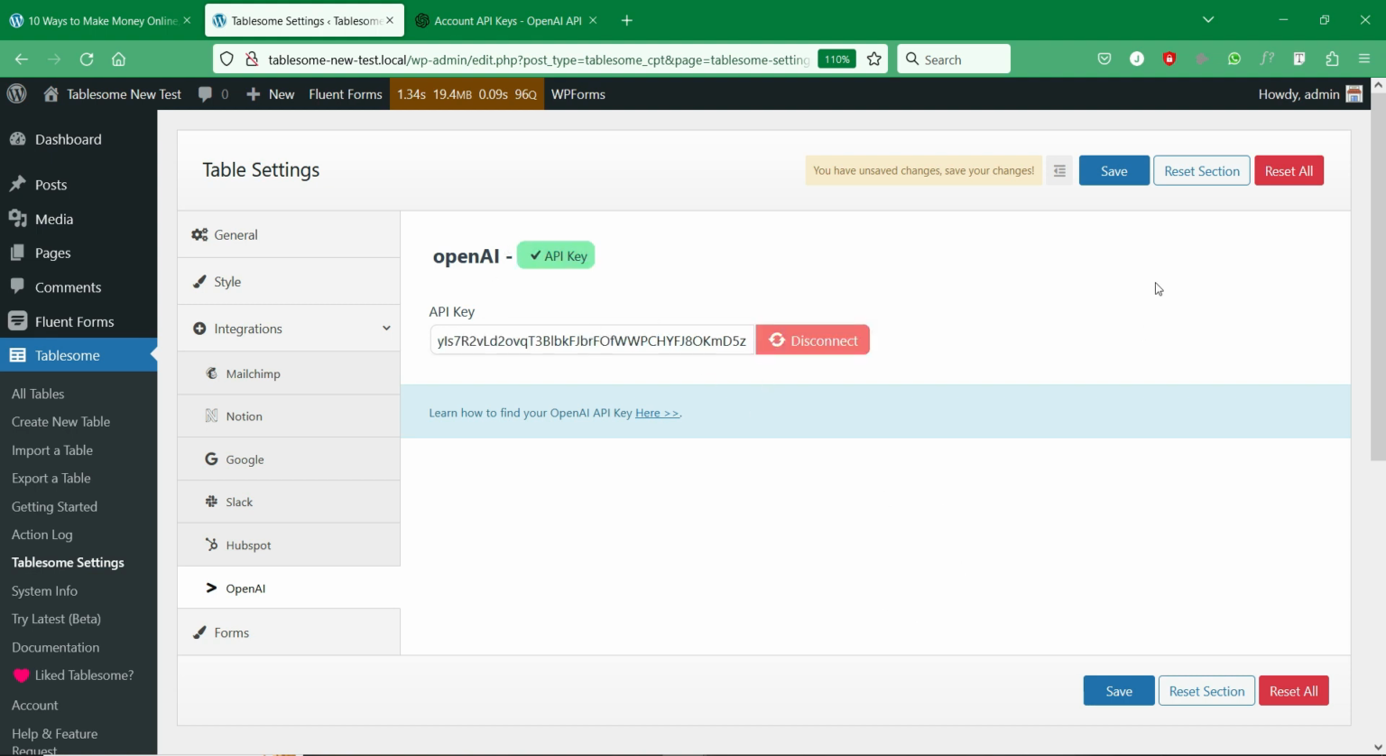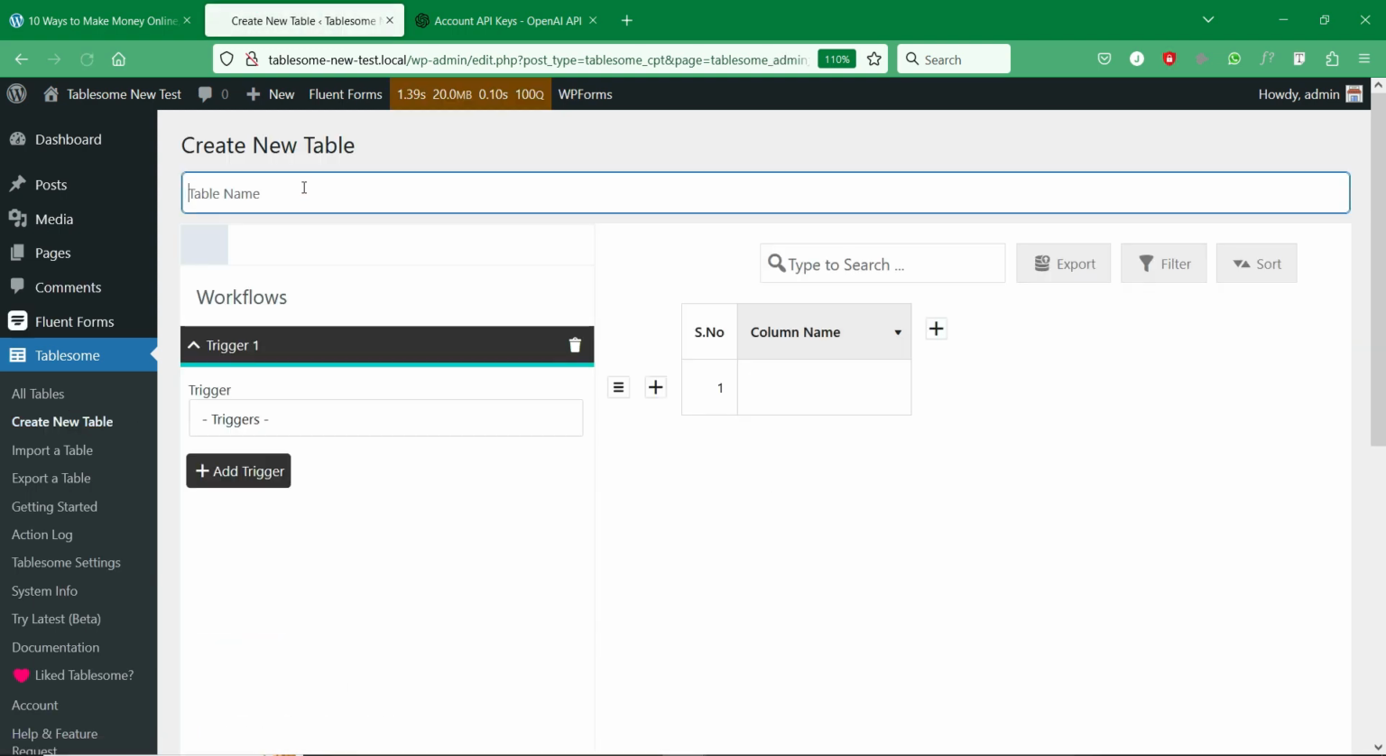We have connected our site to OpenAI. Now we have to create a Tablesome workflow to connect the form to OpenAI to generate content. To do this, go to Create New Table. Under Workflows, you can find the triggers and actions.